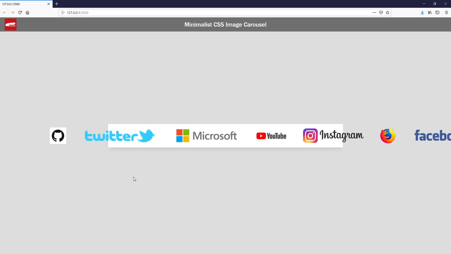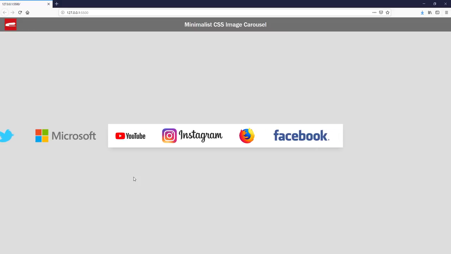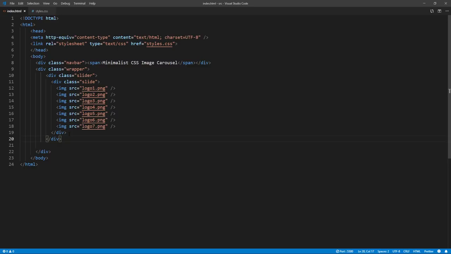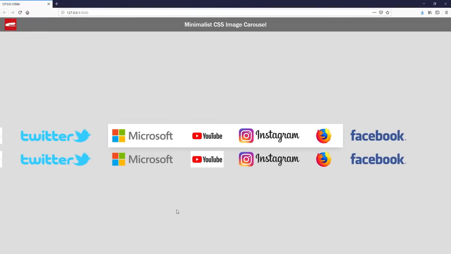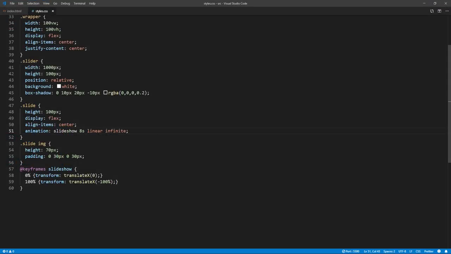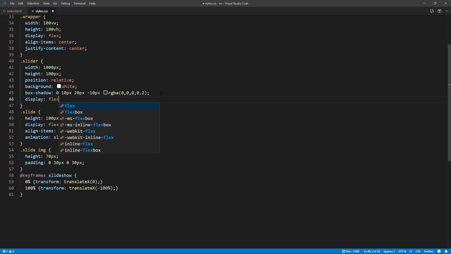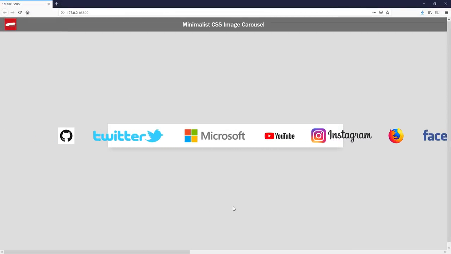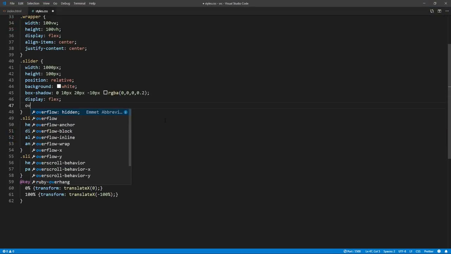Now you will see that we will have a problem when the animation loop is ending. To make it seamless, first we will need to duplicate the entire slide and place it next to itself. Then we will add display flex to the main container div to keep both of them on the same line. Looks good. Now let's add overflow hidden to hide excess part.